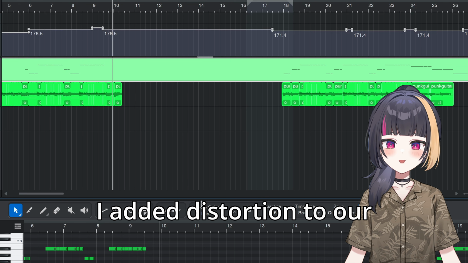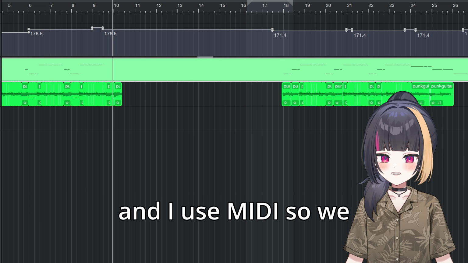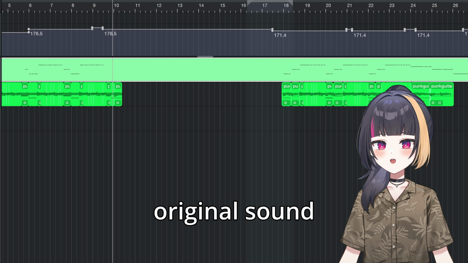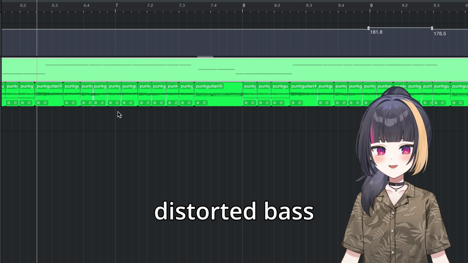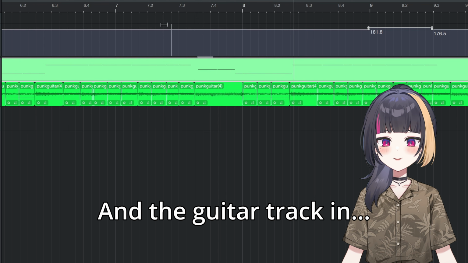I added distortion to our bass. You can see this is for punk rock. And I use it with MIDI, so we don't need to hear the original sound. Just listen to our distorted bass. And the guitar track in.